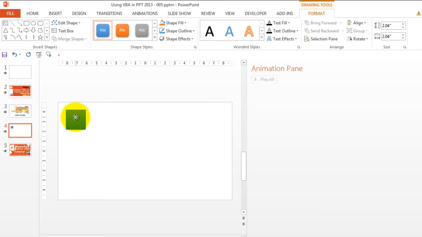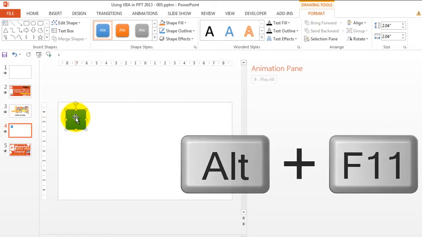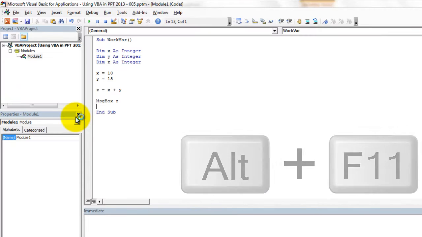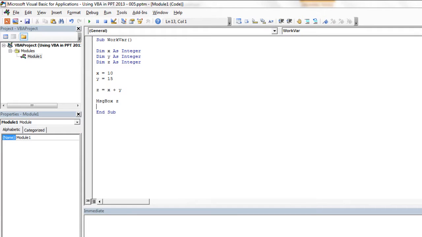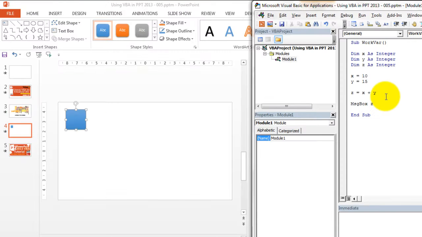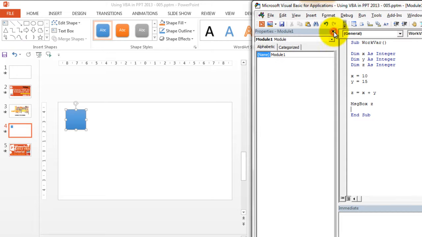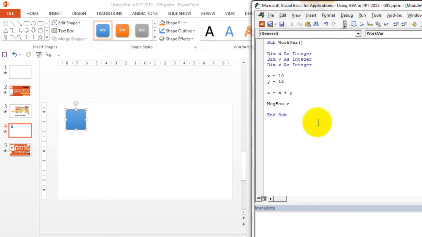let's write some code and see how we can use variables with this shape. Okay, so let's go back to our code window. Let's restore this VBA Editor so that we can have a better look. Okay, here now you can see the PowerPoint slide as well as the code that we write. So right now we do not need the project window or the properties window, so let's remove them.